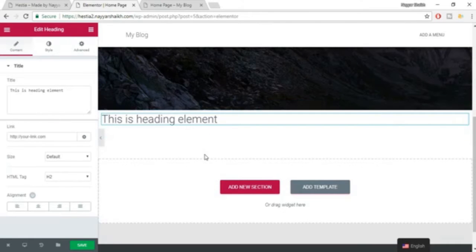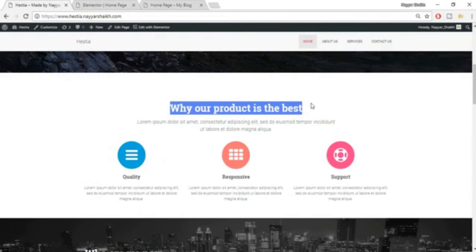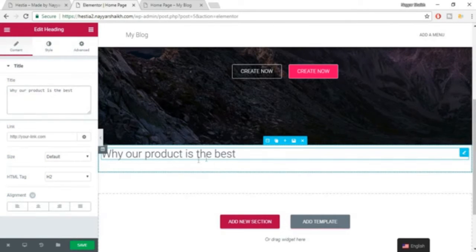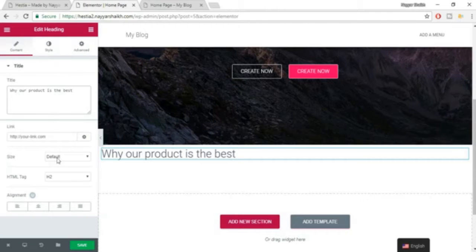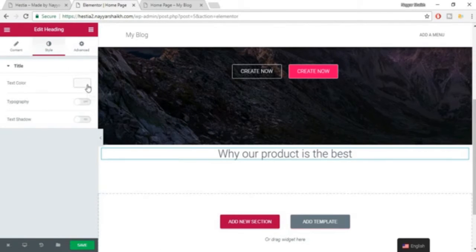Now you have to do some changes over here. As you can see, the title over here is why our product is the best. So let's copy this, and paste this thing over here. So we have why our product is the best. This is center align, so make it center align. Go to style, change the color.